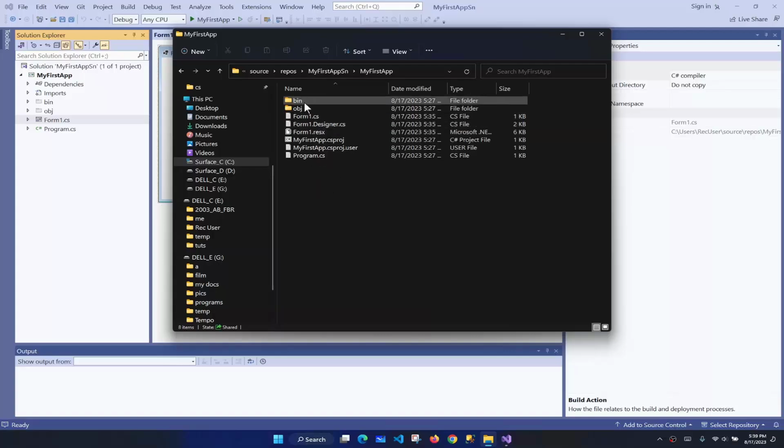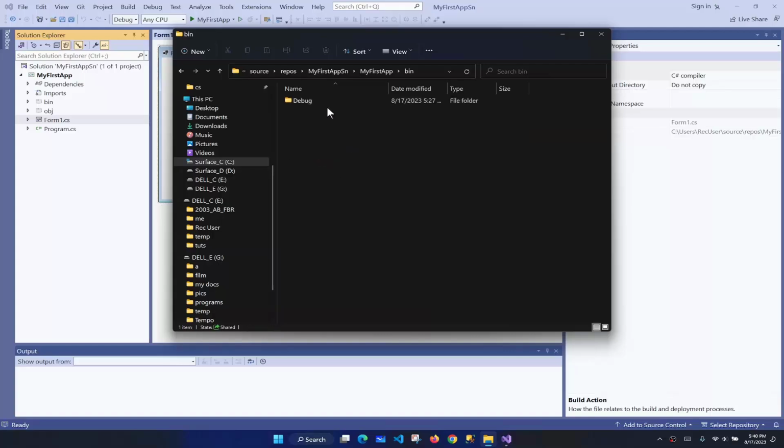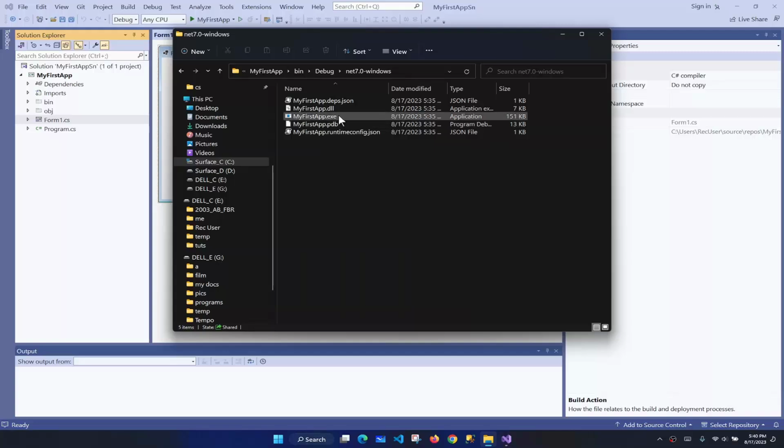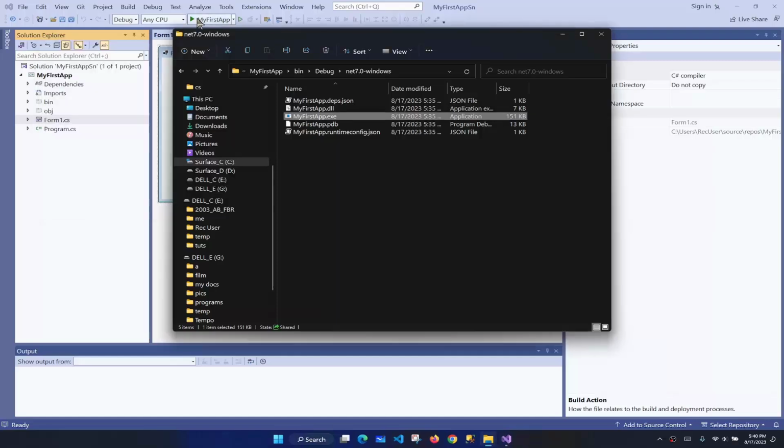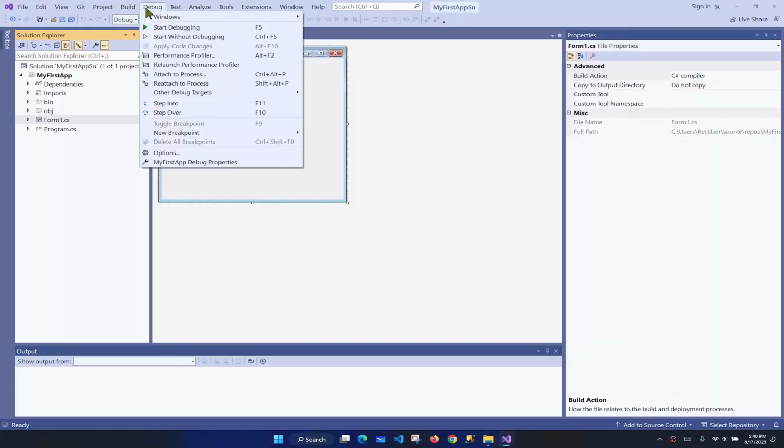Now, if I take a look inside the bin or binary and click on it, come to the debug, .NET 7, and here I have my first app. If I click on it, I have the Form1 over here, and it is exactly like running it from this button. Or come to the debug, and this is start debugging. You can use F5 or select it from here to start running the application for debugging.